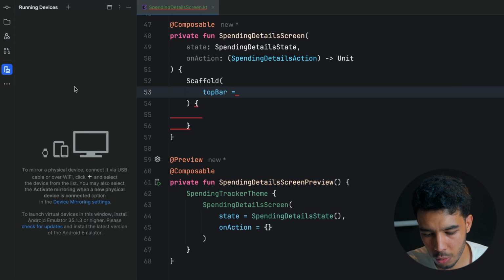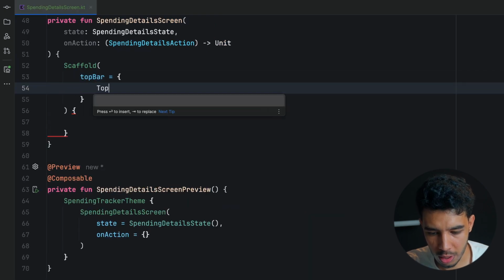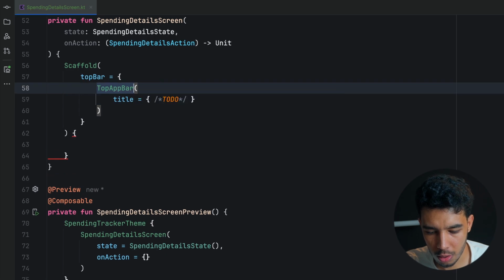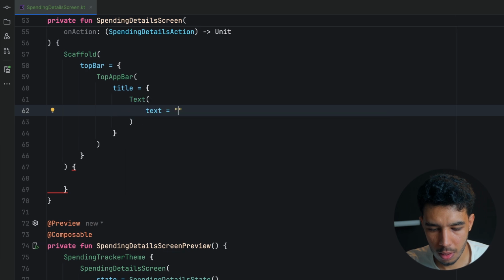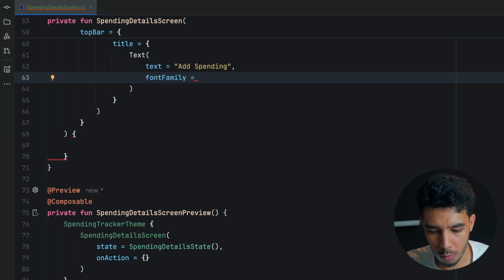And let's actually see what we are going to build. As you can see, we have a top bar with an icon and some other stuff. And actually this top bar looks like this one. Actually, they look the same. We just want to put it right here. So TopAppBar, and let's go to a new line. Let's add this annotation. The title is going to be text, and let's say add spending. The font family, always in this text that is in the top bar, is going to be Montserrat.